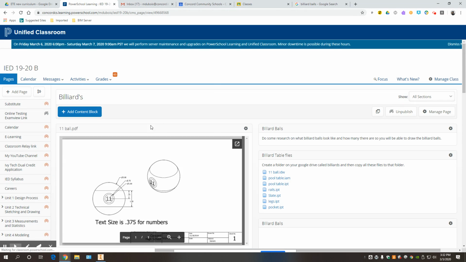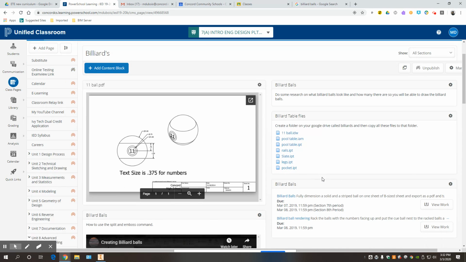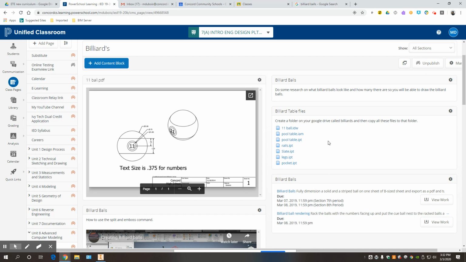Basically, what we're going to do is you're going to create billiard balls, and I'm going to go through the step-by-step procedure to do this. It's pretty easy. Doesn't take too long. Should only take you a class period to do this. So you got to pay attention how I tell you to do this.